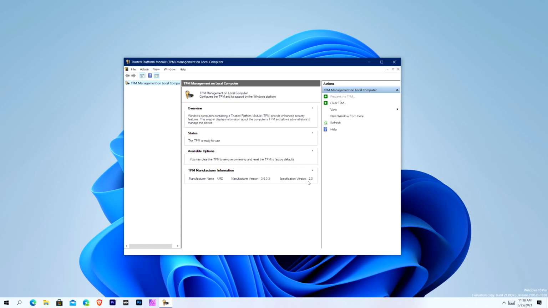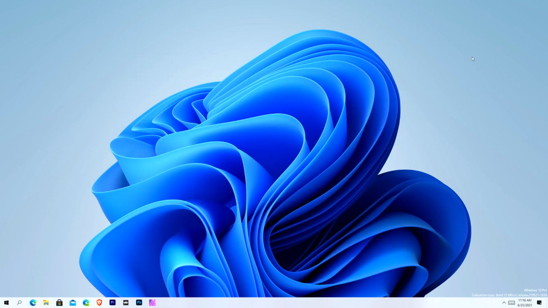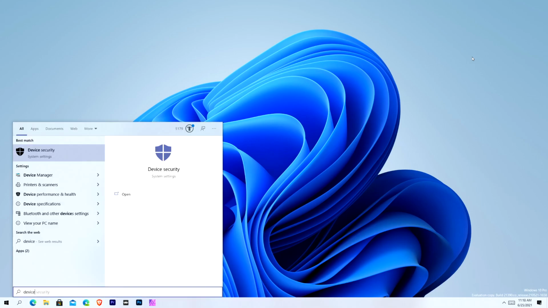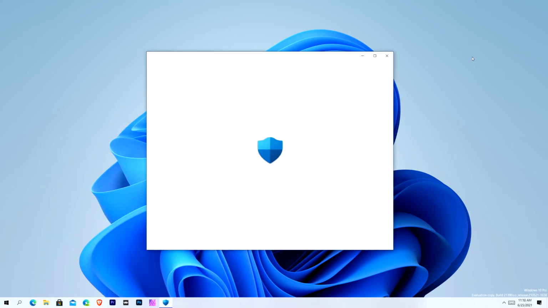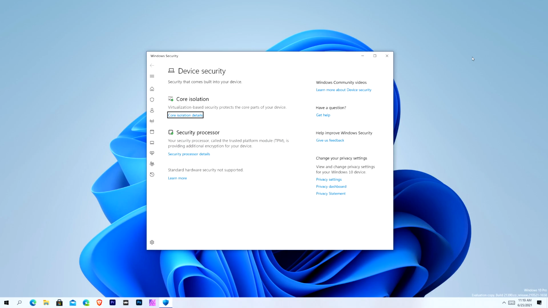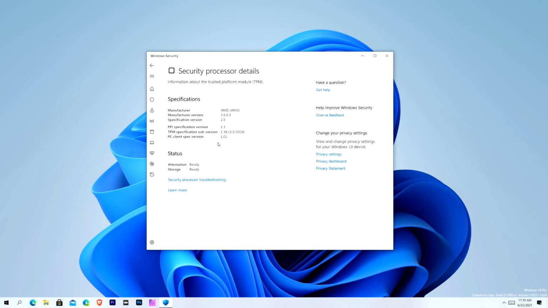Now, there is another way to check your TPM, and that's what we're going to look at. The other way to check your TPM is via Device Security. So what you'll do is you open up your start menu and you type in device security. Once this opens up, you'll see device security information here. And all you'll do is you'll see here, it says security processor. Your security processor, called the Trusted Platform Module, if you saw early in this video, you saw that term, or TPM, is providing additional encryption for your device. You click security processor details, and there you go.